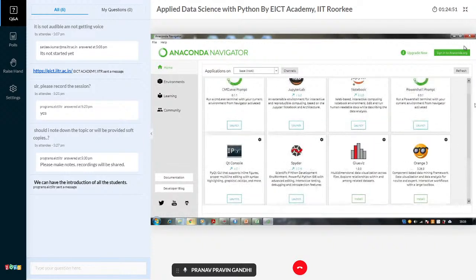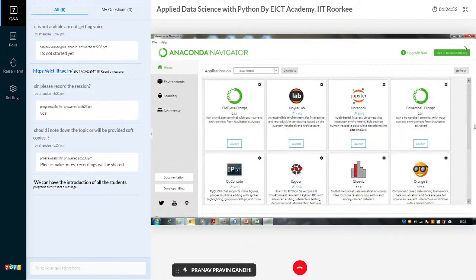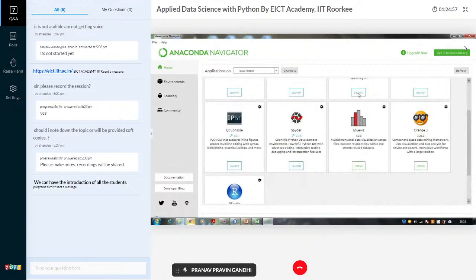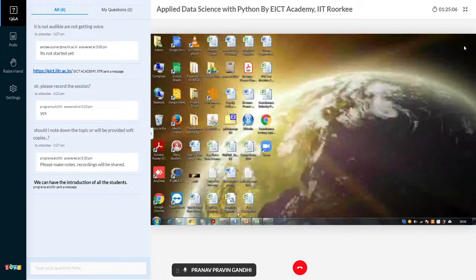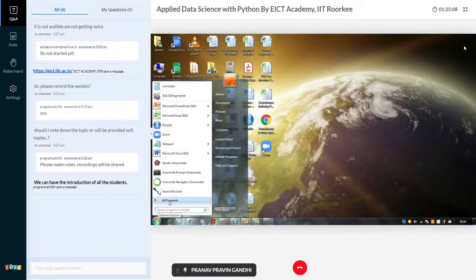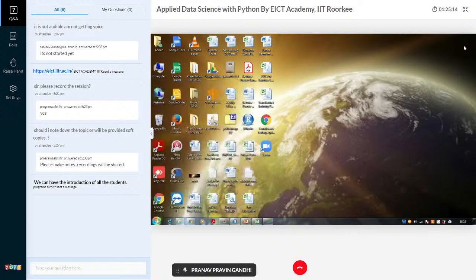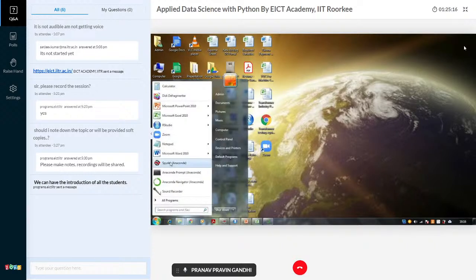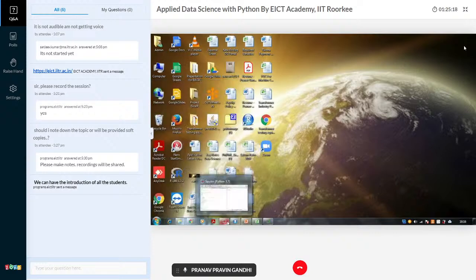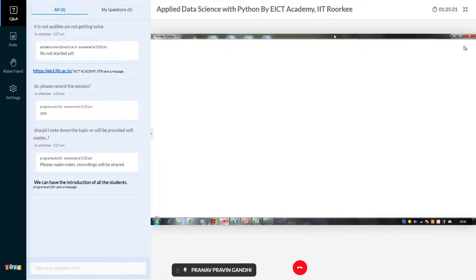So here you simply have to go and, if you want to use Jupyter, you can launch Jupyter from here. Or if you are going to use Spyder, you simply say launch over here. Once you launch it, the Spyder will open up, and the option which is not available here will start showing. Once you launch it, the environment will open up like this.